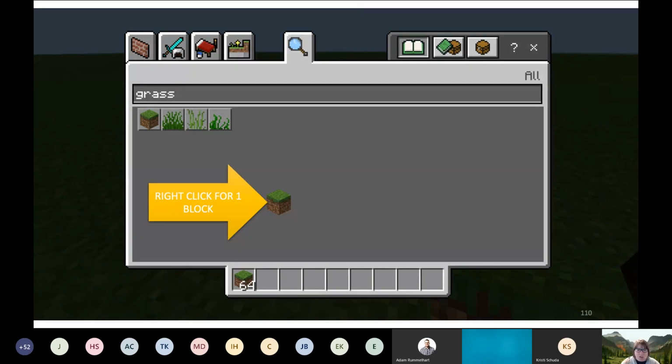The other thing that you can do in your inventory is you can right click on a block, and that will just give you one block. So sometimes that's useful. Let's say that you're building a house and you want to put on a front door. Well, you don't need 64 doors, right? You only need one door. So if you right click on the block in the inventory, you get one. If you left click, you get 64 of most blocks.